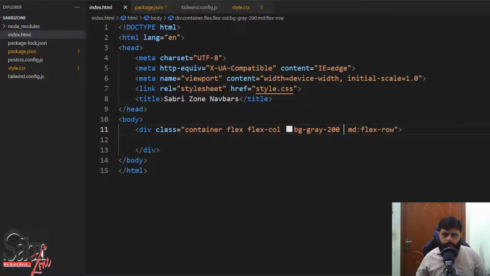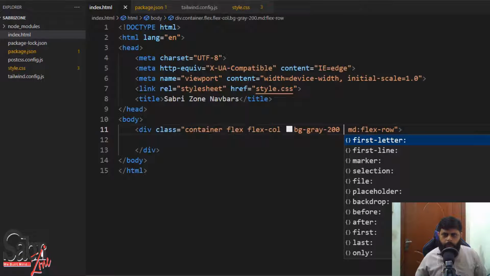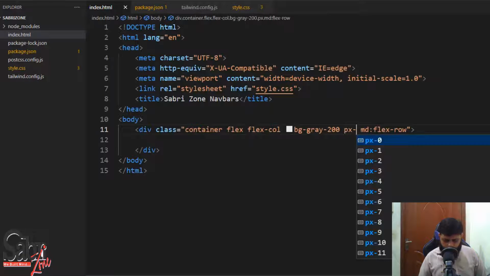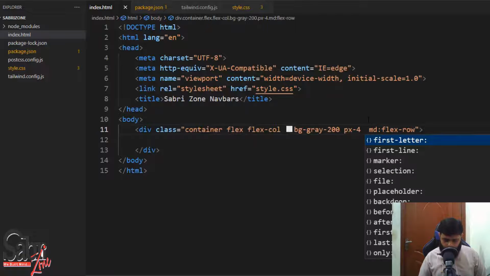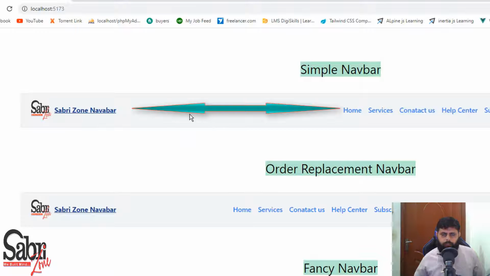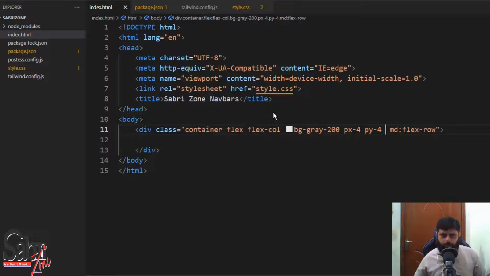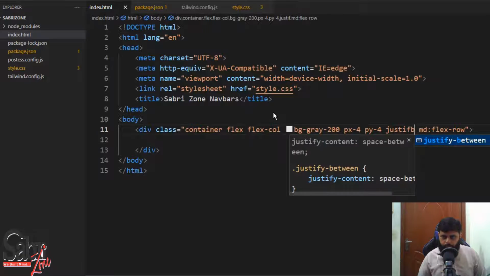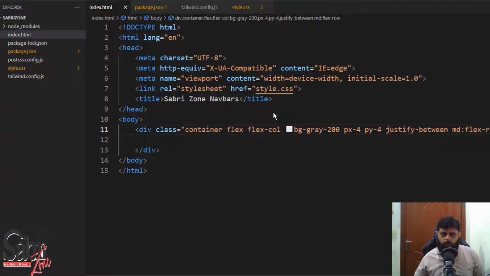And the other thing which we can see is the margin and padding. So I will add a padding, not margin. Padding on the x-axis will be 4 and padding on the y-axis will be 4. Okay, great. As you can see the gap between these two divs, you have to use a justify between property here. So I will use a justify between property here. Okay, great.